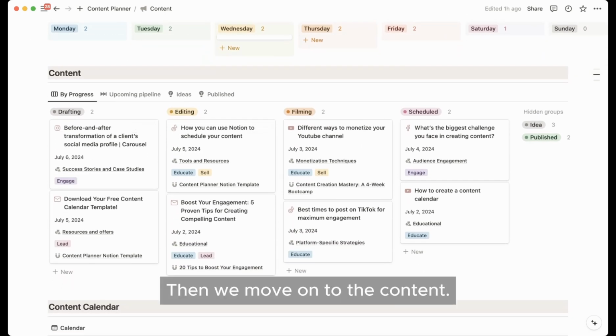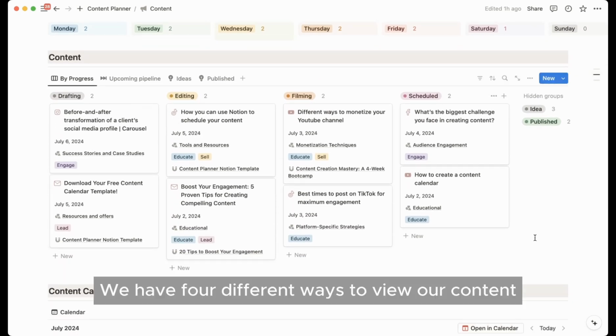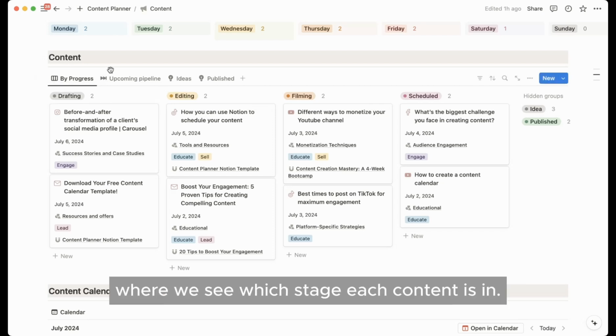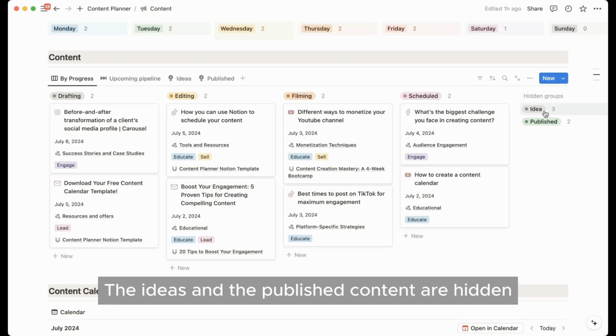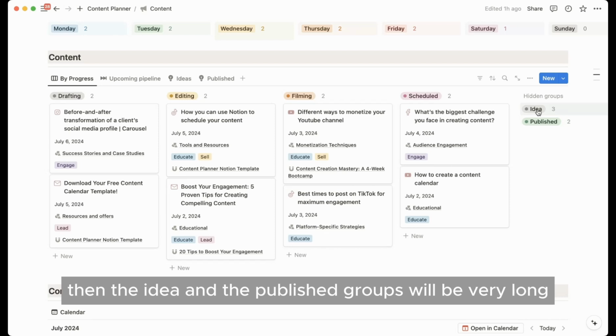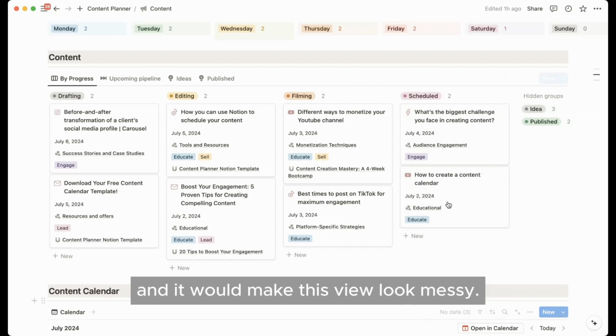Then we move on to the content. We have 4 different ways to view our content. The first one is by progress, where we see which stage each content is in. The ideas and the published content are hidden because if you use this template for a very long time, then the idea and the published groups would be very long and it would make this view look messy.